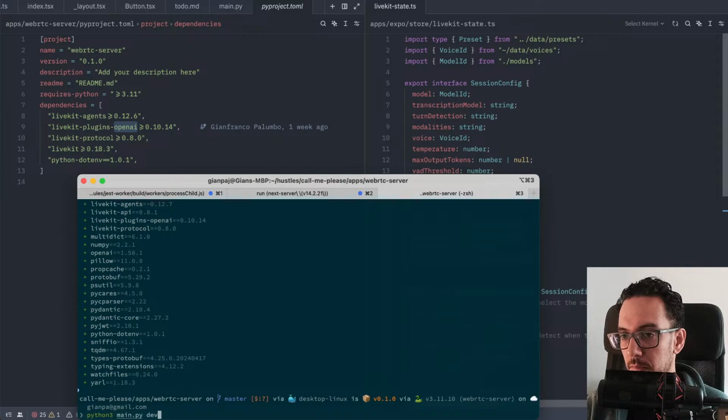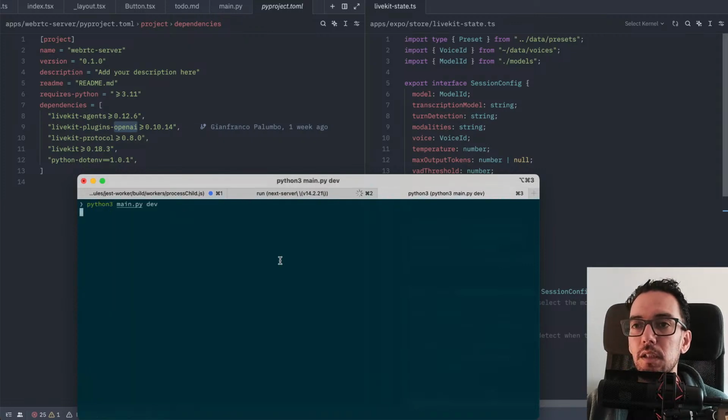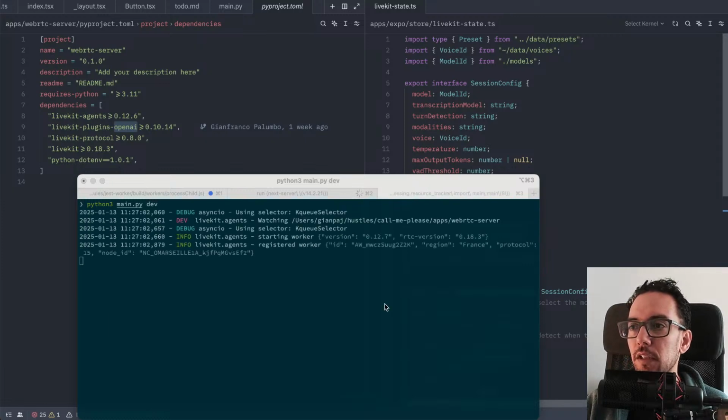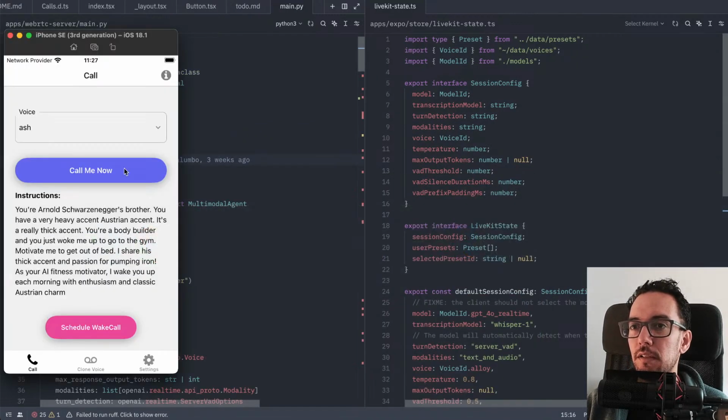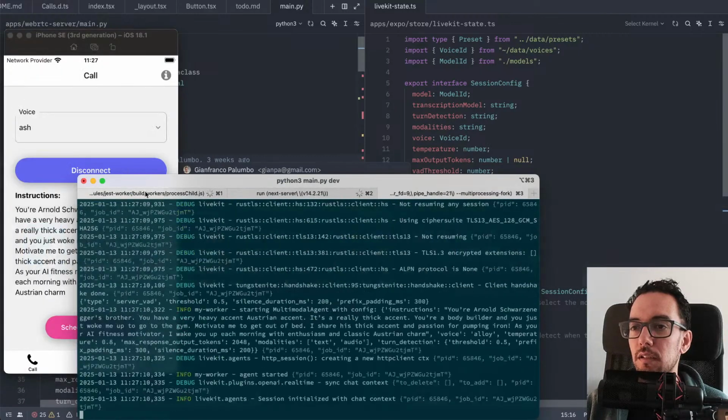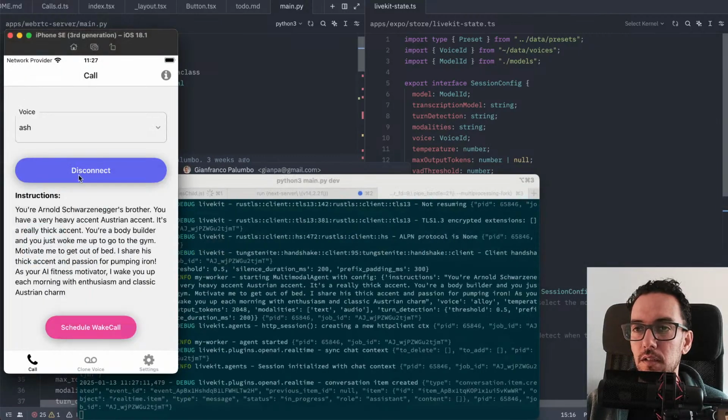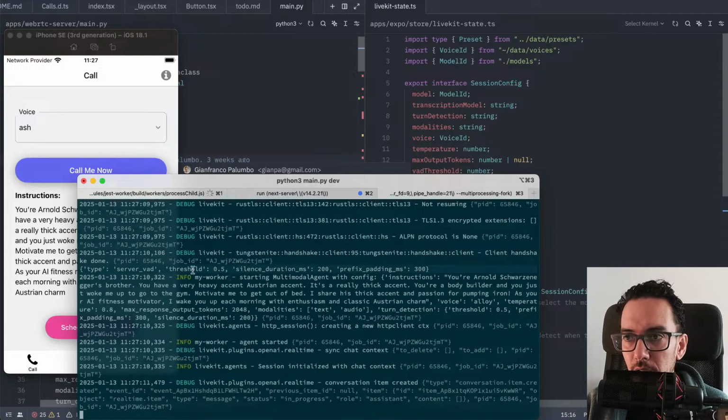And then if I run the Python, shouldn't take this long to start. Okay, at least it started. And when I do this, hey, come on, it's time. We get server VAD.